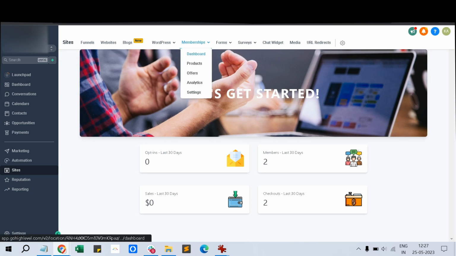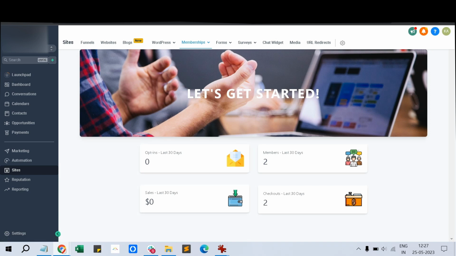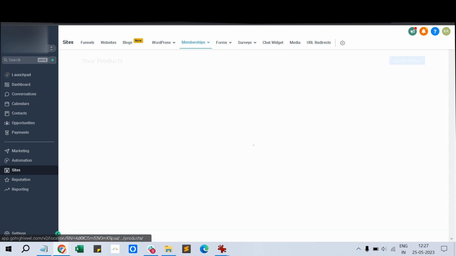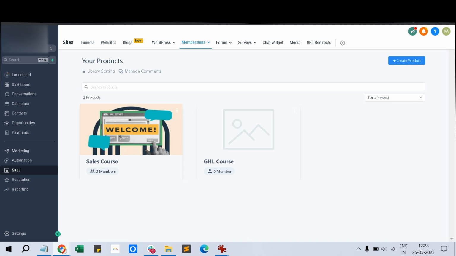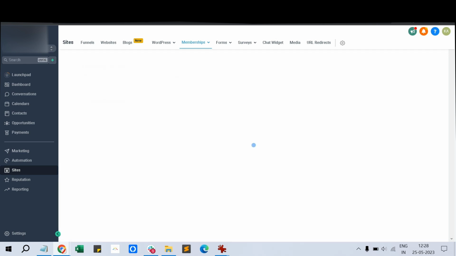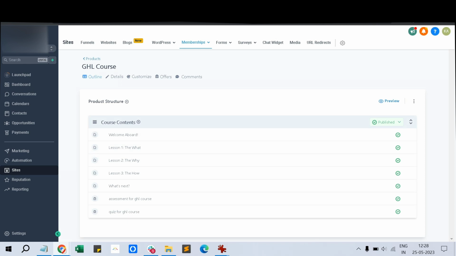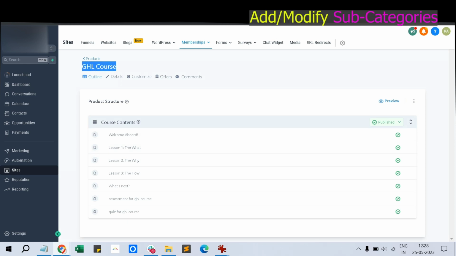And products is the main thing. You can categorize the courses like products. Each product can have multiple courses, and each course can have multiple categories, subcategories, and lessons. This is the structure. Under products, I have created a GHL course, and it's a dummy course. I'm just showcasing this for demo purposes.